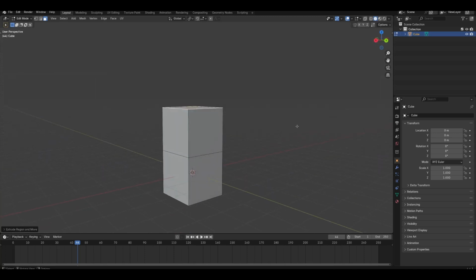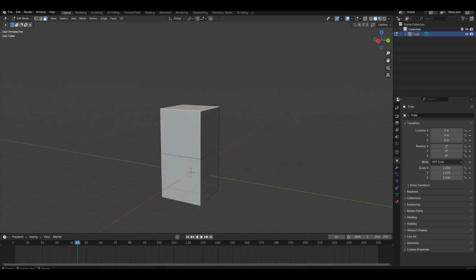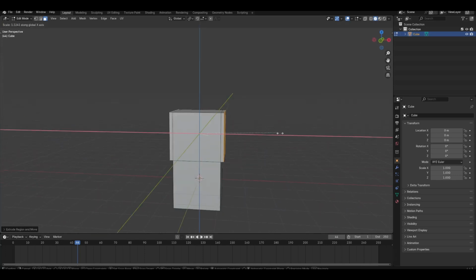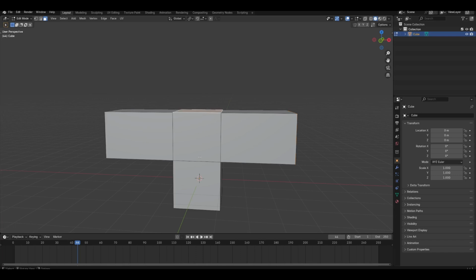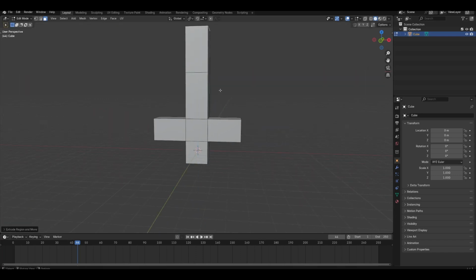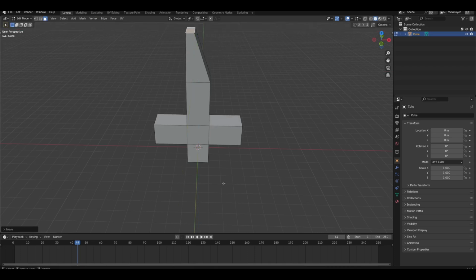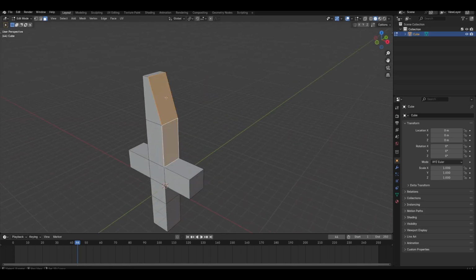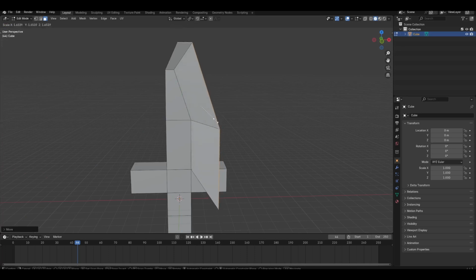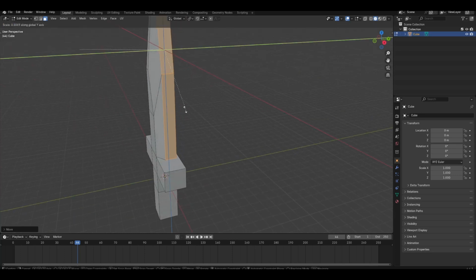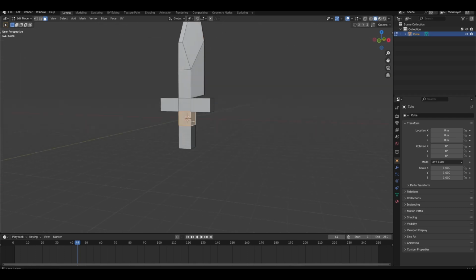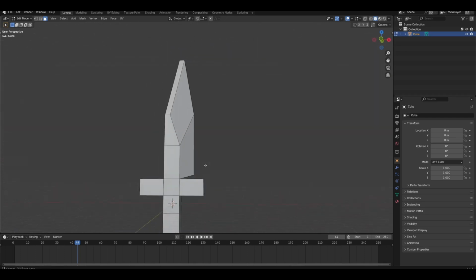We can hit E, shrink that in a little, bring it up, click this and this, E, scale them out, E to extrude that up, E to extrude that up, S to shrink it, pull it back like this, E to extrude it downward. Then we can select these faces, hit E to extrude, scale them on the Z a little bit, grab them, pull them up, then scale them down on the Y. Really rough, really janky knife, just to illustrate the idea of how to model stuff.